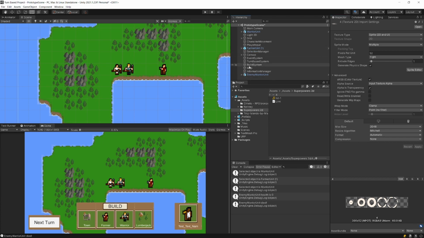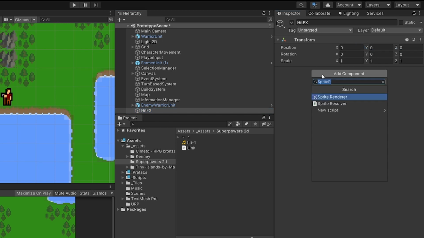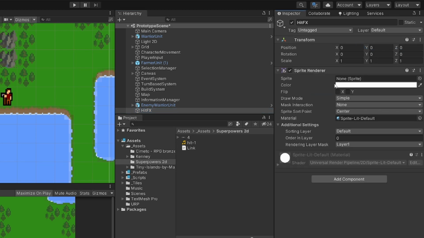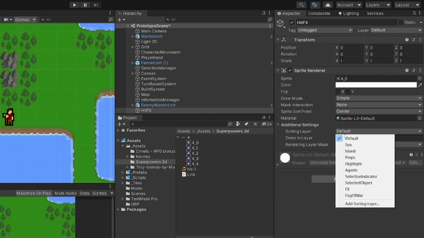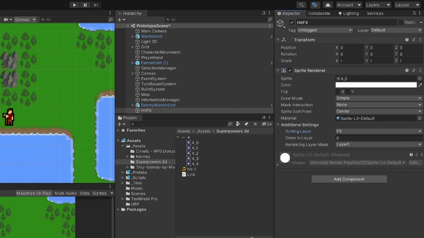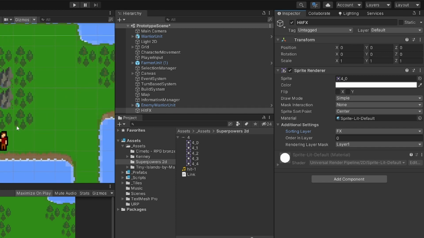To do this, we are going to create a new game object in our hierarchy. Let's call it hit fx. We are going to reset its transform just to be sure. We are going to add sprite renderer component here, and we are going to assign the first sprite from our hit sprite sheet. We need to ensure that in the additional settings of the sprite renderer, the sorting layer is fx. So in our scene view, the sprite will be shown on top of everything else.